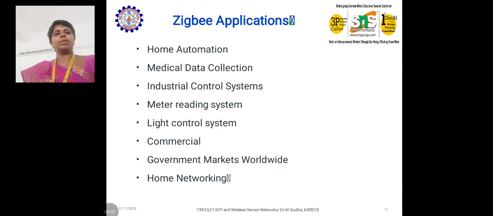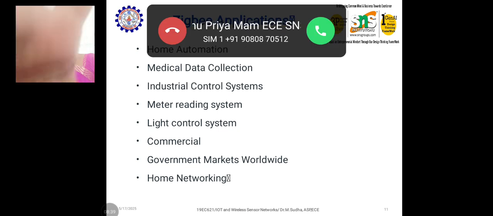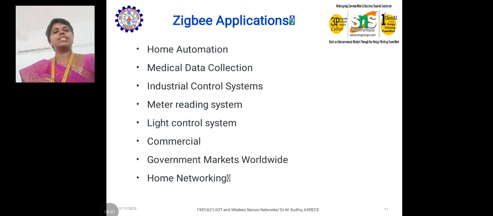Coming to Zigbee applications, it is used in home automation, medical data collection, industrial control systems, meter reading systems, light control systems, commercial and government markets worldwide, and home networking. These are some applications. This is not specific, but wherever we can utilize the Zigbee protocol within a 100-meter distance, for those kinds of applications we will use this Zigbee protocol effectively.